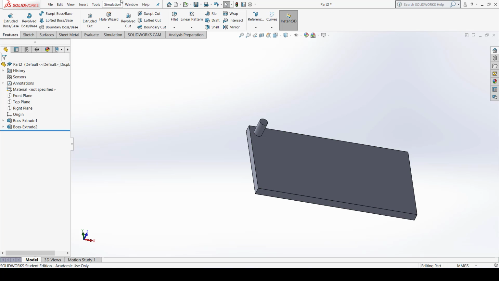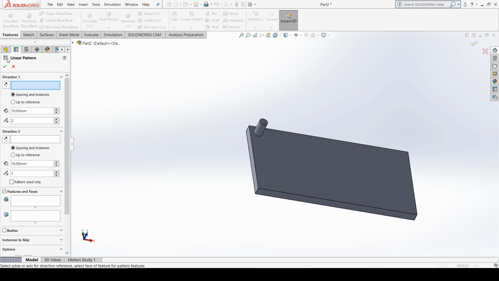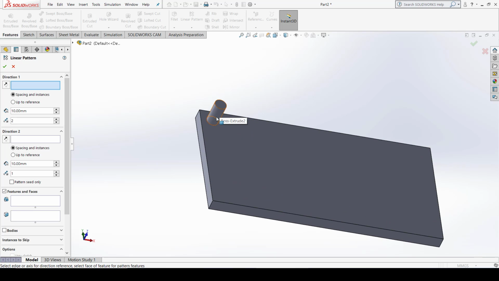For this we use linear pattern. Pattern is nothing but creating the same element at a specific distance and in the quantity required by the design. First, I click on the linear pattern. When I click on it, you can see the property manager of the linear pattern. There are a number of parameters which we will discuss as we apply the command. First, direction 1 means you have to define the direction in which your pattern moves. This is the cylinder I want to pattern, and these orange structures are the directions in which I want the pattern to move.